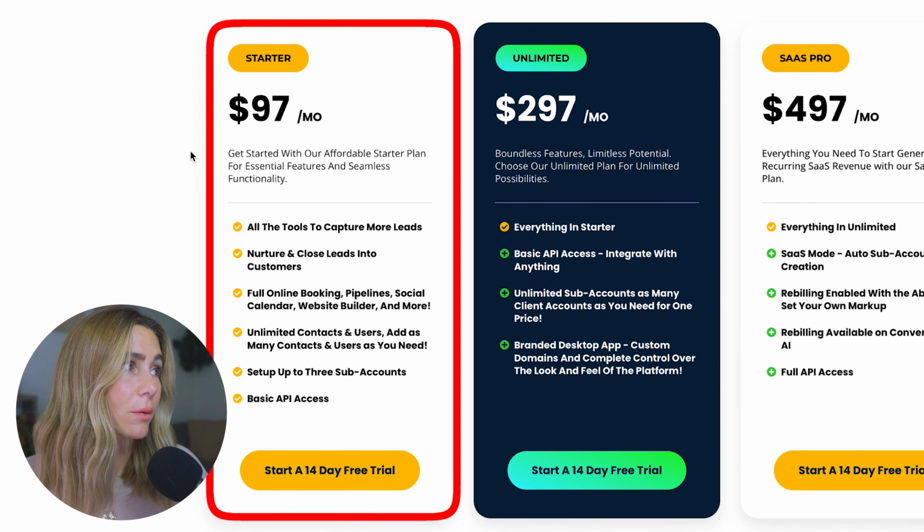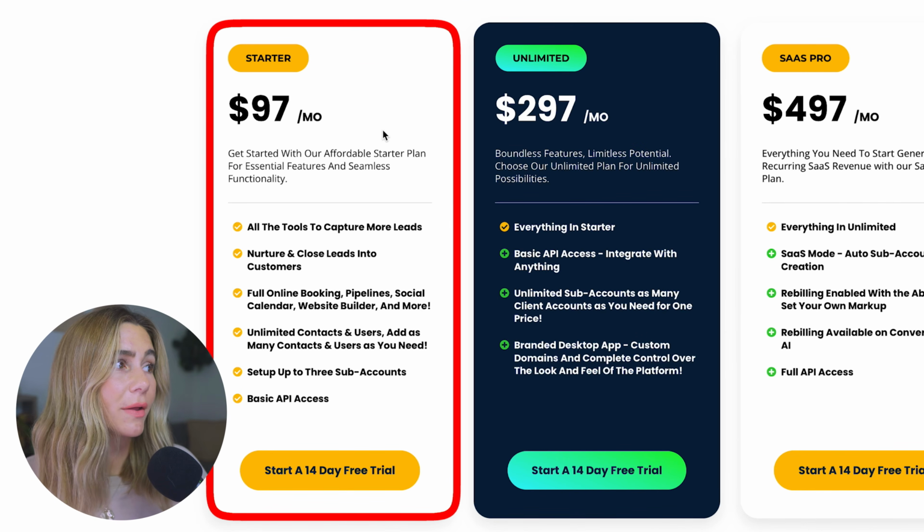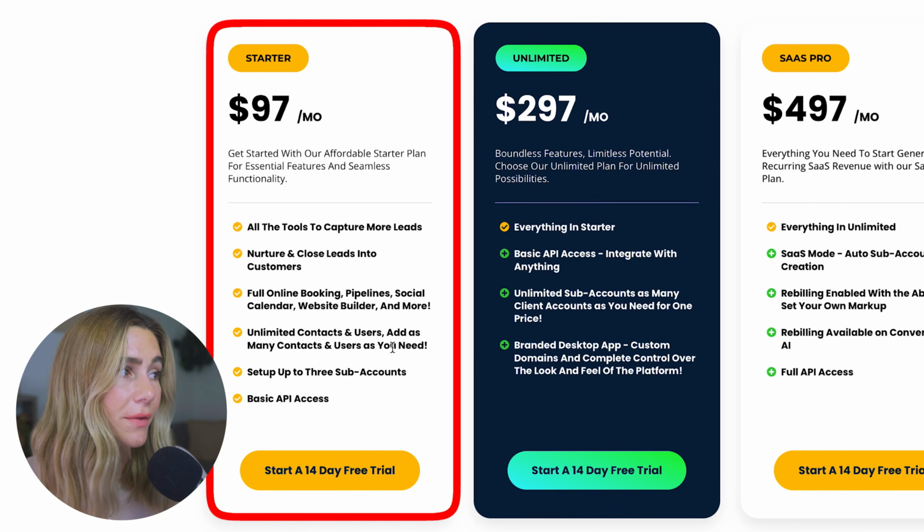With this plan, we've got the starter plan, which is $97 a month. You get all the tools you need, nurture and close leads into customers, full online booking, pipelines, social calendar, website builder, and more, and as many contacts and users as you need, as well as some basic API access.